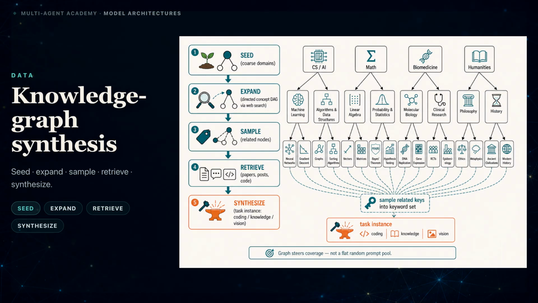Where do those post-training tasks come from? Not from a flat random prompt pool. The report describes a knowledge graph-guided synthesis pipeline. Agents start from core seed domains and expand a directed concept graph through web search, reusing nodes to limit duplication. Edges always run from coarser ideas to finer ones, until a concept is atomic enough to stop.